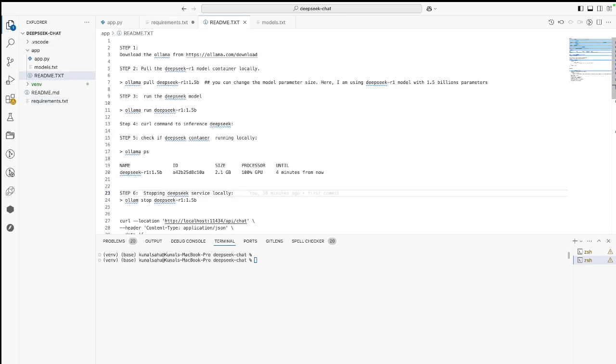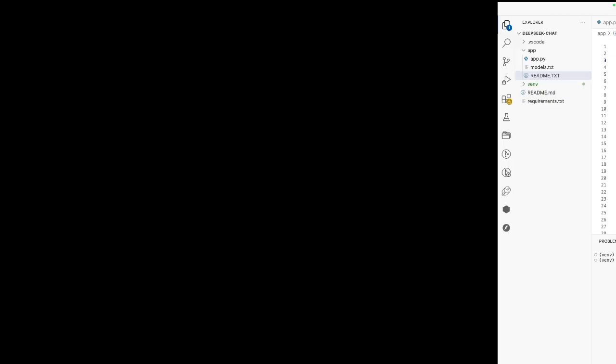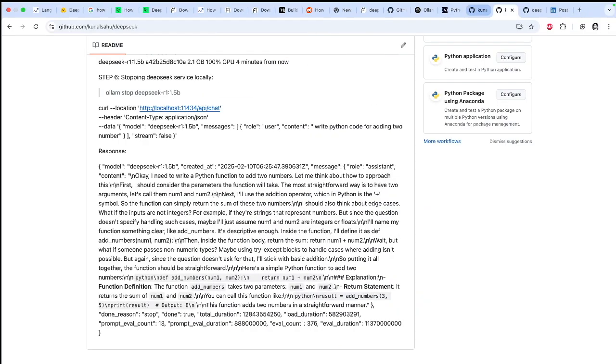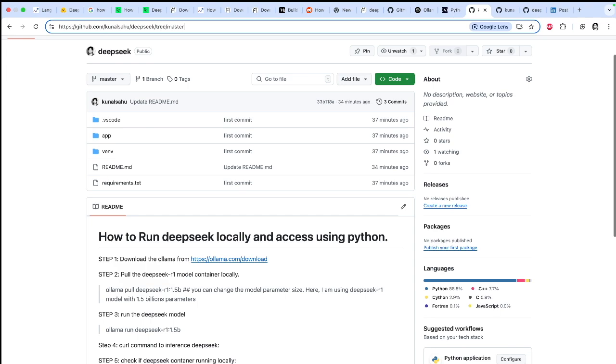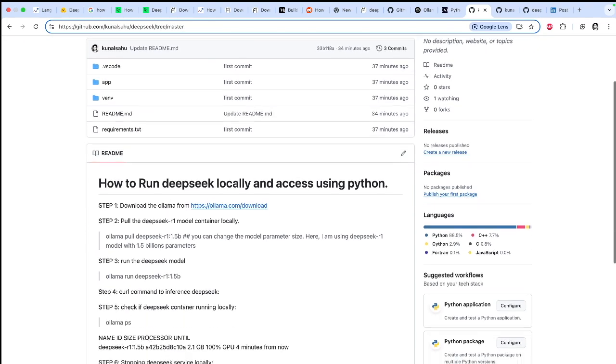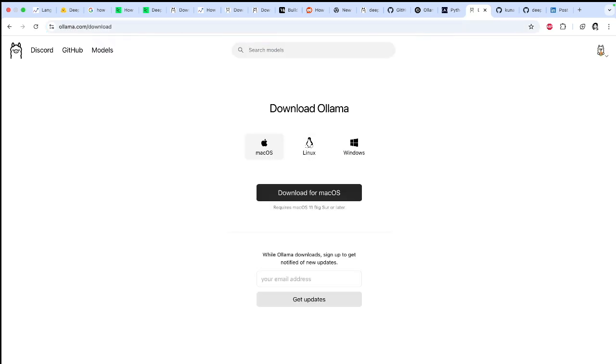So what we have to do is go to the Ollama site. You can also access the GitHub link. Just go there, and based on your system configuration, download Ollama. I'm using a Mac, so I have already downloaded Ollama for Mac. Once you download it, we have to install it locally.